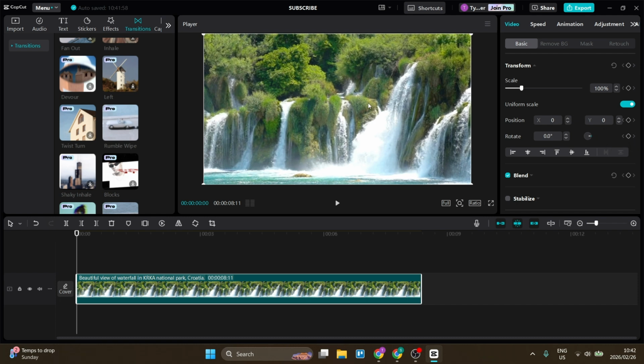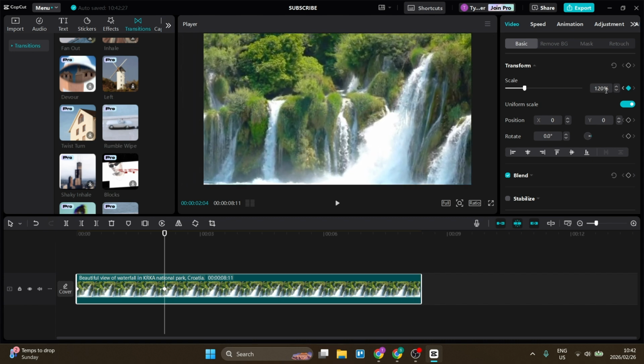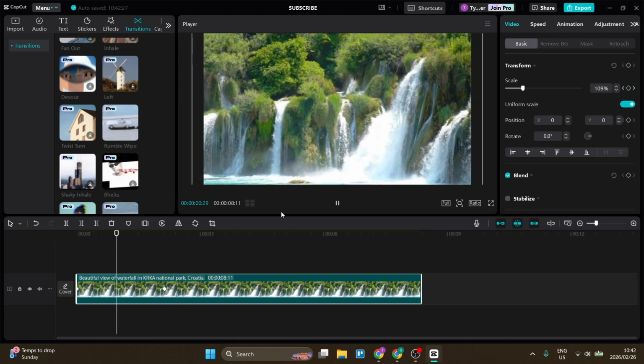So let's say that we want this to slowly zoom. We want to go and select this here, and we want to push play, and we want to pause, and this is where we want it to move to. At this point, we want this to be in a different position. So let's say we want to make this slightly zoomed in. Let's say 120%. Let's just drag this back to the front. This is what it will look like.